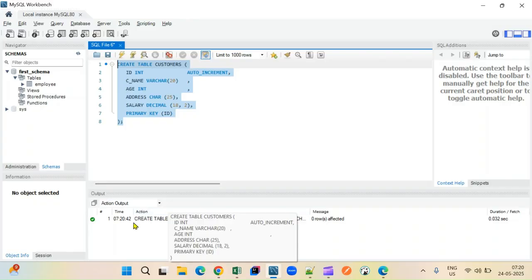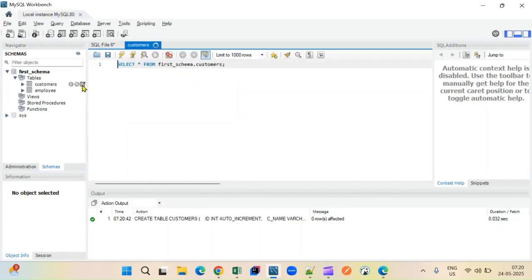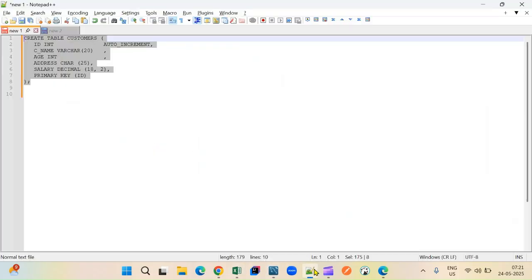As you can see, the table got created. Now let me try to refresh this. As you can see, the customers table got created. So if I select the records, there are no records in the table. Let me go to the insert record.